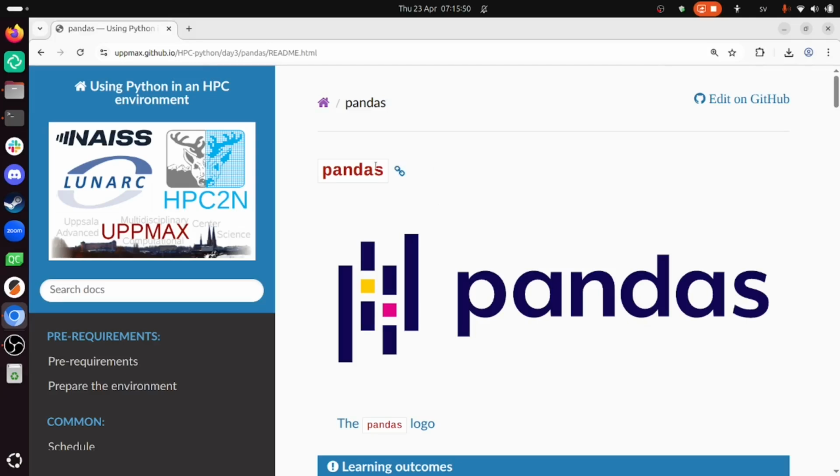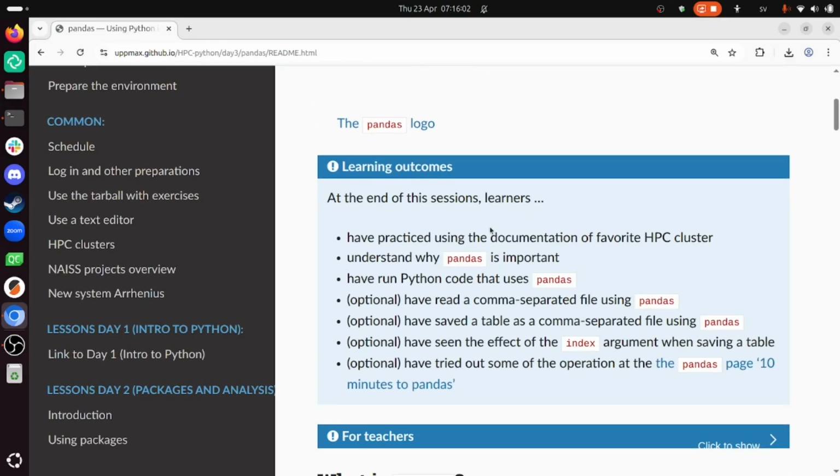Hi, I'm going to show you how to run the Pandas Python package on the Kebnekaise HPC cluster as part of this course, Using Python in an HPC Environment, as taught by these centers. At the end of this session we will have read the documentation on how to find and load Pandas. I'll tell you why it's important, how to use it, and we're going to run some Python code that uses Pandas. And I'm only focusing on the HPC part.